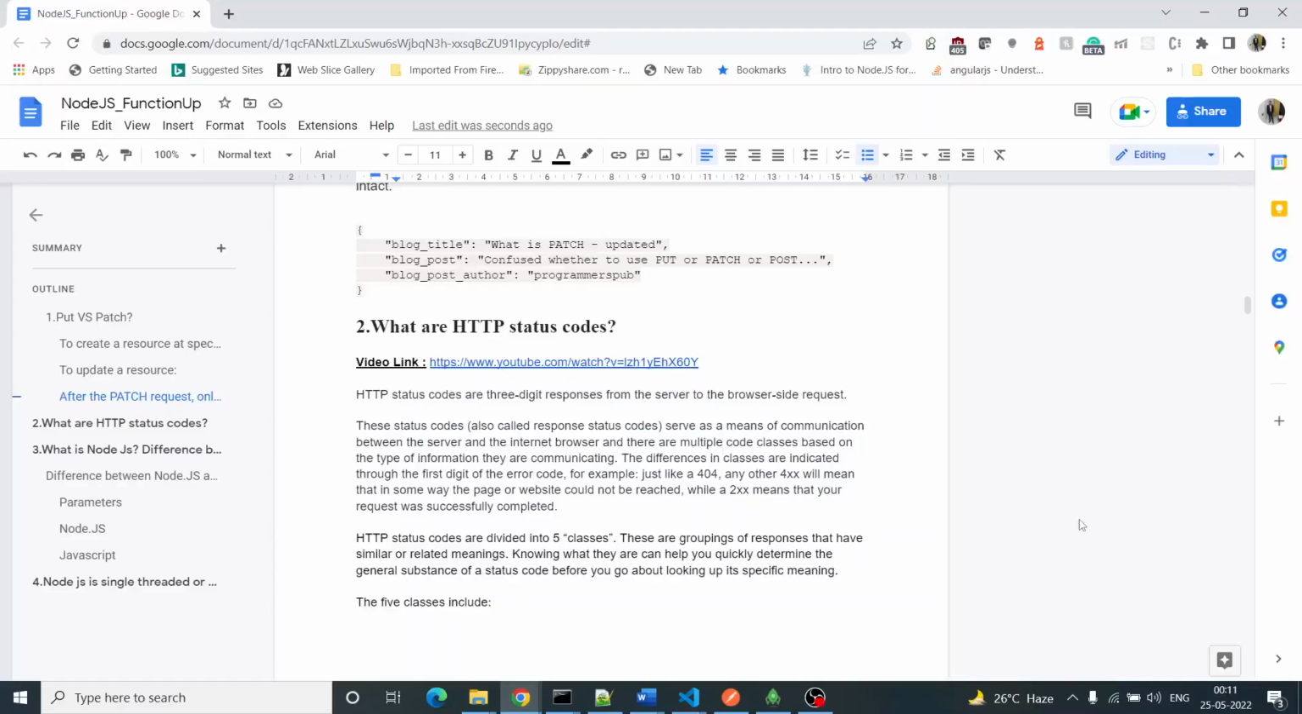Okay team, so till now hope everyone is clear about the HTTP methods. Why do we need HTTP and what is the client-server architecture? Why do we need HTTP methods to communicate between a client and the server? Now let's discuss the second topic, which is HTTP status codes. So what are HTTP status codes?